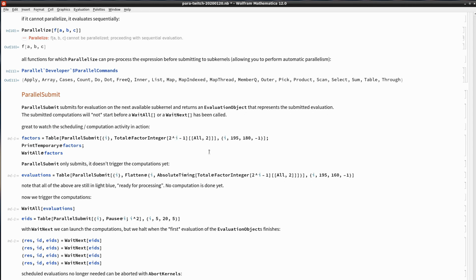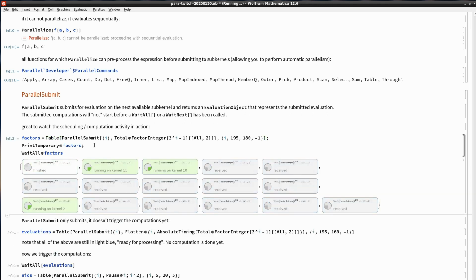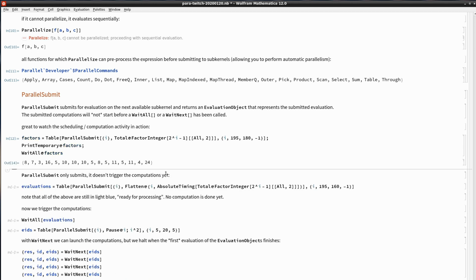So let's take the factor integer task from above. And again, we're interested in 2 raised to the power of 193 minus 1. We're starting with 195, counting down in steps of 1. So we should expect the third one in the list here to take the longest. And you see this one is still running. The other one's already finished. But 2 to the power of 193 minus 1 takes the longest.